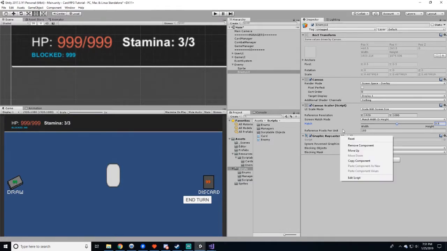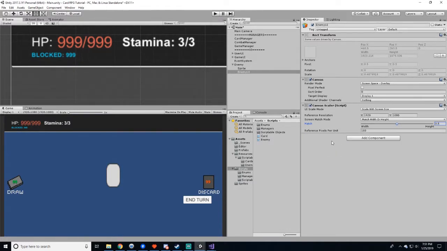We're going to remove the graphic raycaster for a little bit of optimization. You don't need it. Graphic raycasters exist only for UI that you can interact with. But they're created every time you make any kind of UI. So if you want your game to run smoother, you can actually remove graphic raycasters.